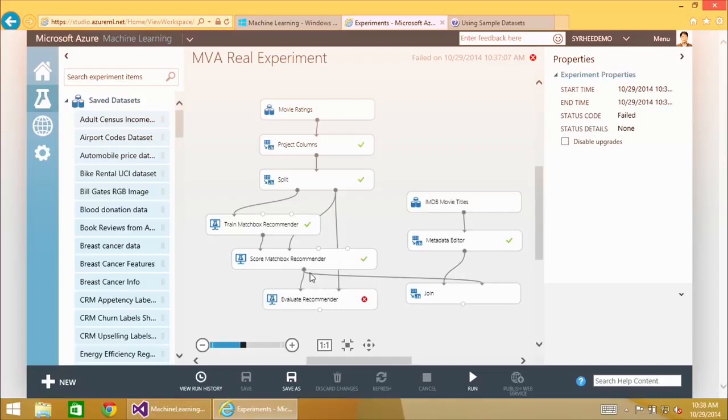The score Matchbox recommender? Look at it again. Is this one wrong? We flipped them. So click that. This one. Yeah, click that and delete it. Okay, there we go. And click that and delete it. This one. And let's take the metadata editor to the right.